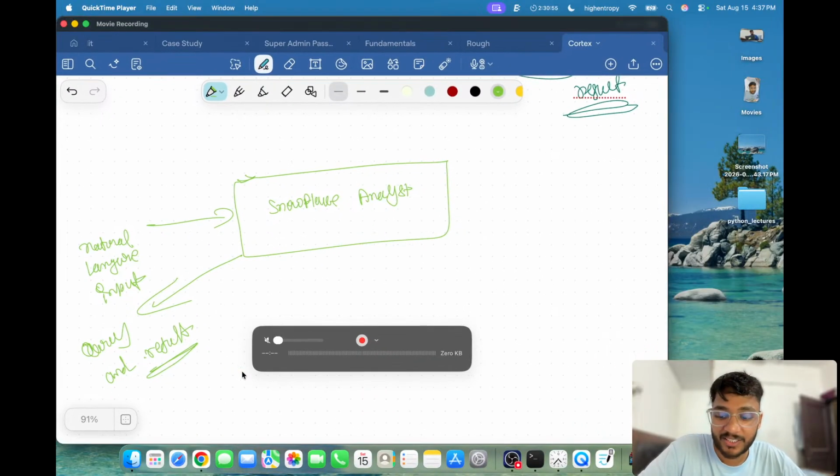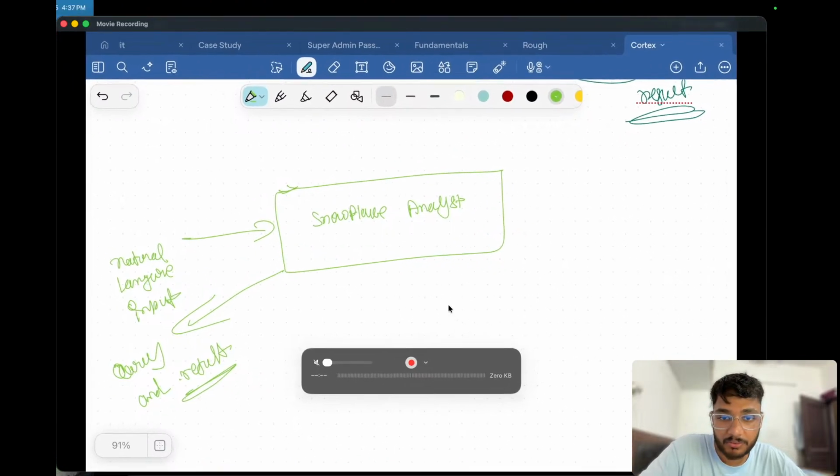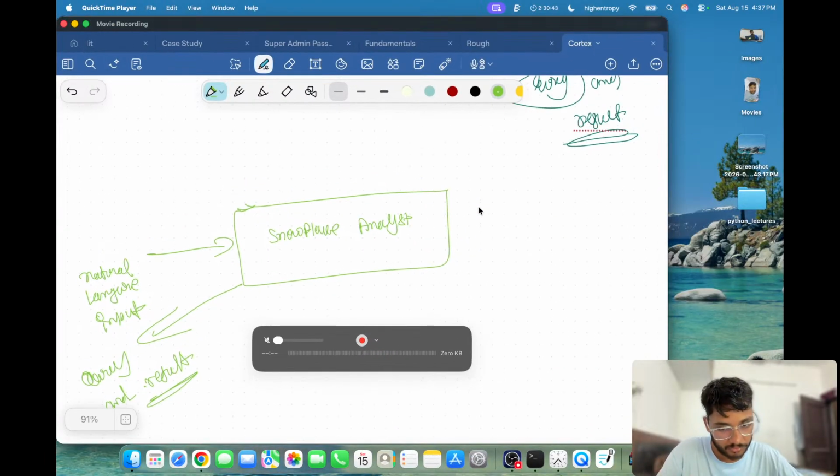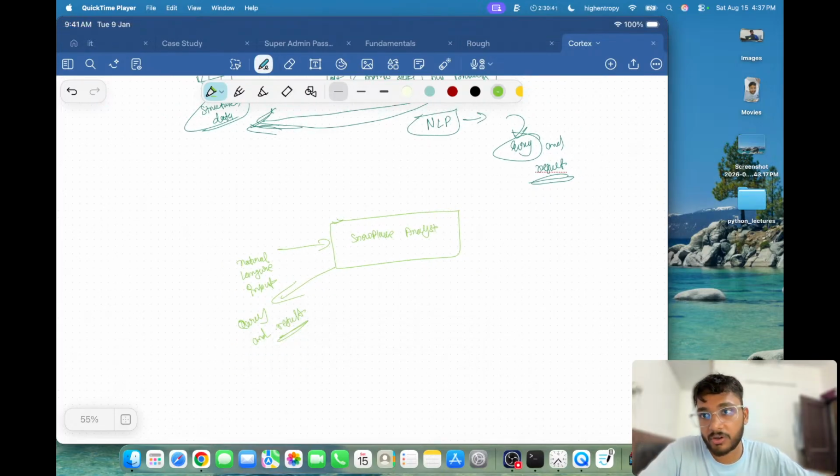So sorry, somehow this middle icon is not flashing away. Oh bro, what's wrong with it?